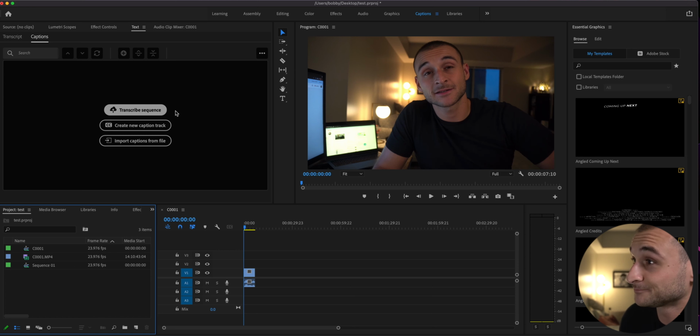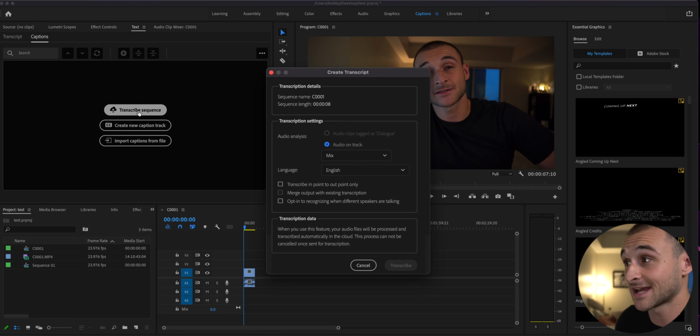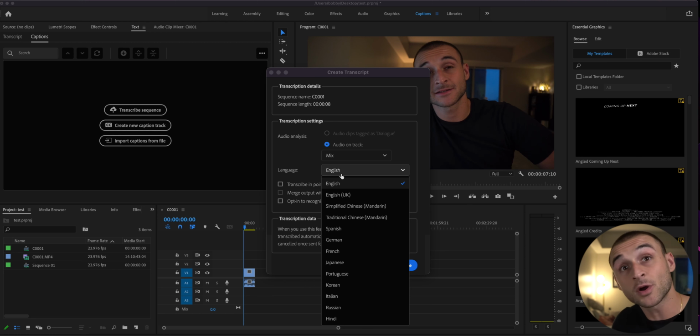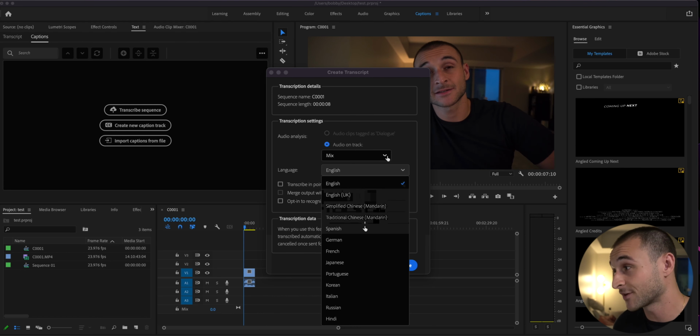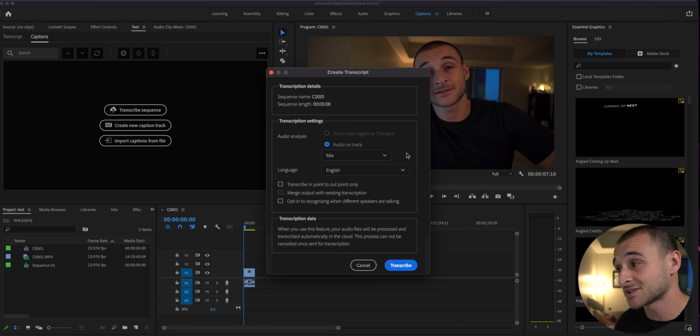So here we are. We're gonna transcribe sequence. Now, it's gonna bring up this text box here. We're gonna wanna make sure we're doing the audio on track. You can transcribe it into different languages. So if you wanna do subtitles, if you have somebody speaking in a foreign language, you can have the subtitles be in an actually pretty comprehensive list of spoken languages. But for now, we're just gonna keep it for English just to make subtitles for social clips and that kind of thing, right? So we're gonna wanna hit transcribe.